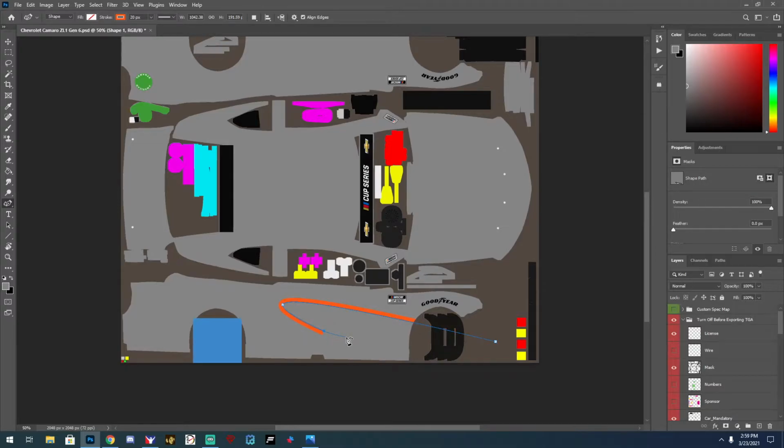Now, if I decide, you know what, I don't want it to be curved, I don't like the way that looks, you can double click your point, and your next point is now going to be a straight line. So I'm going to do this, double click it, again, straight line.